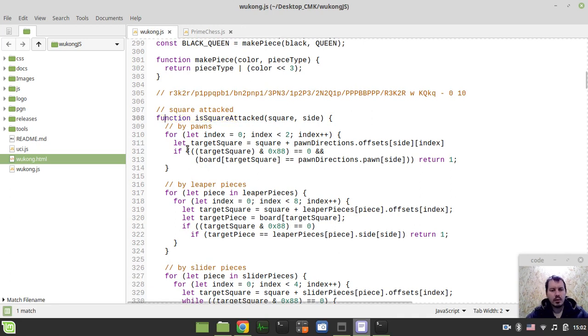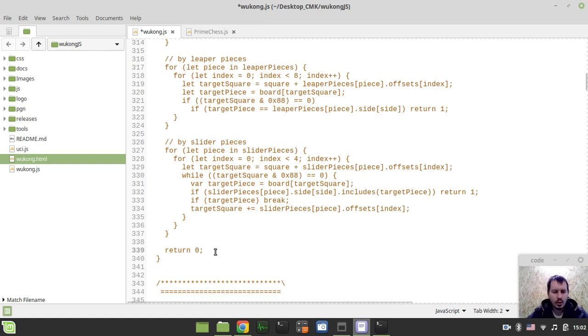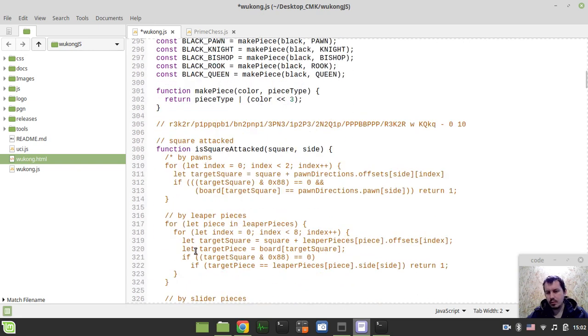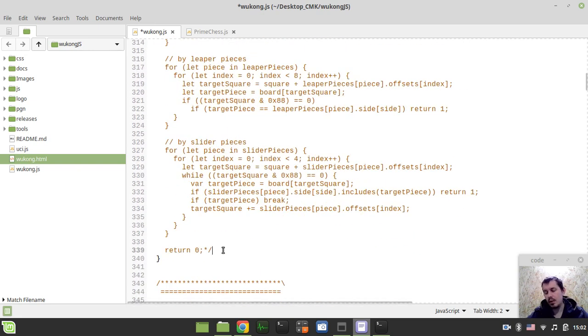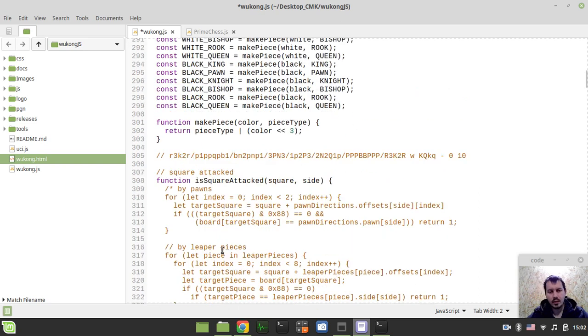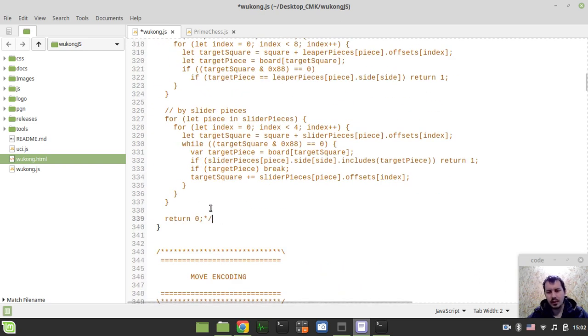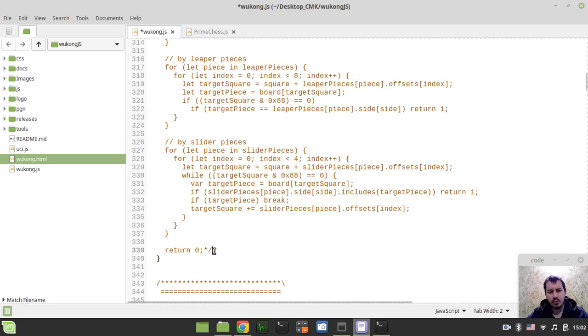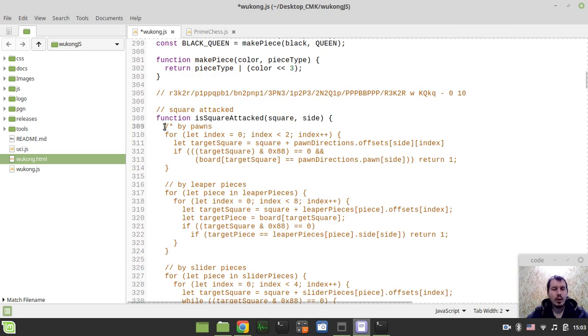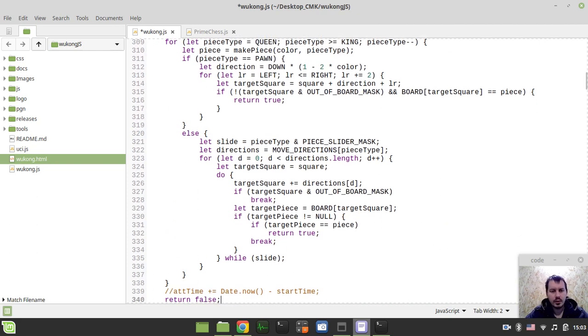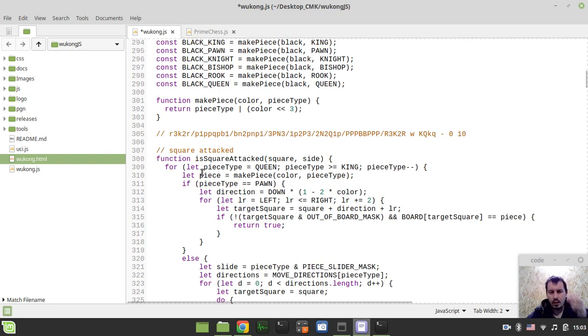So I just take my own isSquareAttacked and comment out my weird code. By the way, I'm just wondering, does returning true or false mean something to the optimization? That's an interesting question. How many bits does JavaScript use for true and false values? That's an interesting question to consider. Well, anyway, let's paste his code in.